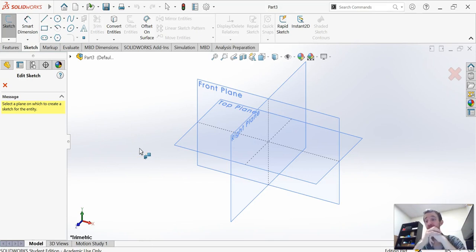This is just to teach you about certain buttons in SolidWorks. I don't really have anything particularly in mind that I want to create today, so I'm just going to choose a front plane. Usually when I'm drawing, I make it in the front plane.